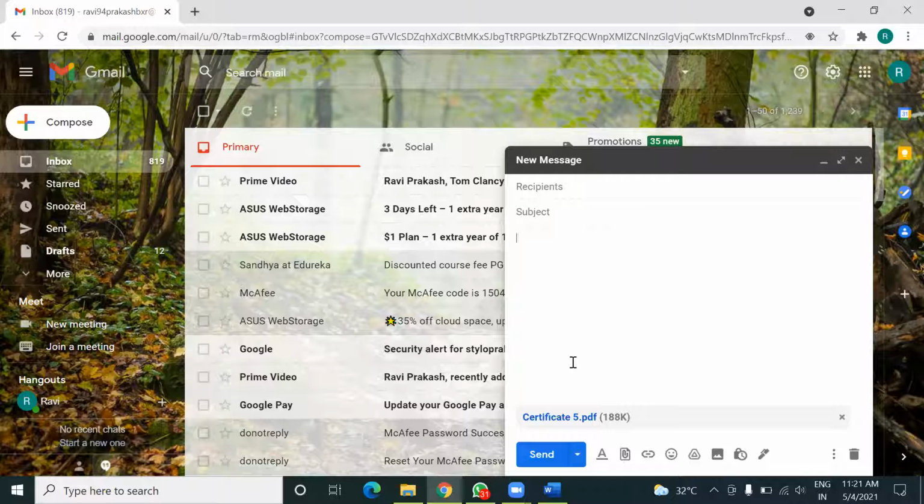But there is a limit on the size of attachment. Previously it was about 15 MB, means maximum you can send 15 MB files along with the attachment.